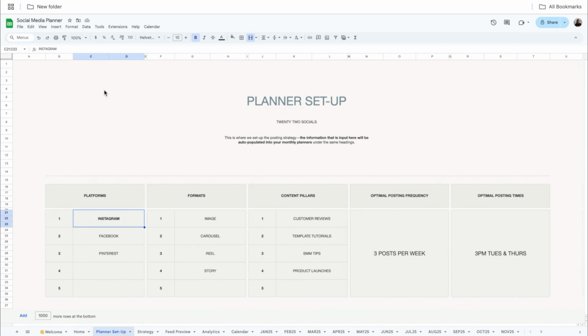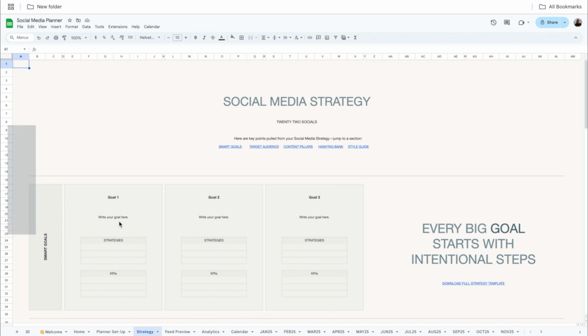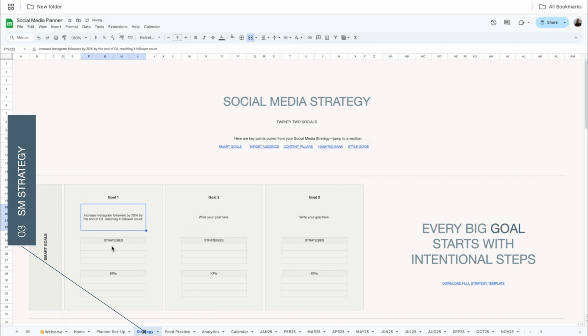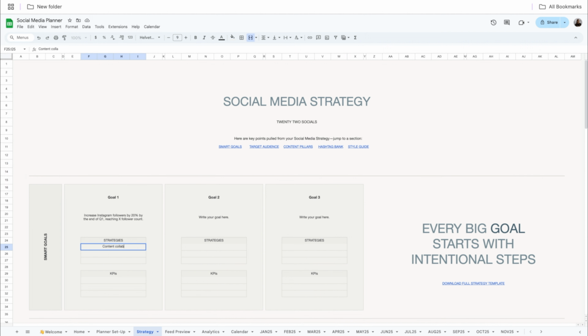But before we get to the planning stage, we will head over to the social media strategy page. This is where we can keep key information on your objectives and your branding, just to make sure that everything is nice and aligned when it does come to planning content. Write down your goals here and also outline the strategies that you'll be implementing to reach these goals, as well as any KPIs that you'll be using to measure the goal.